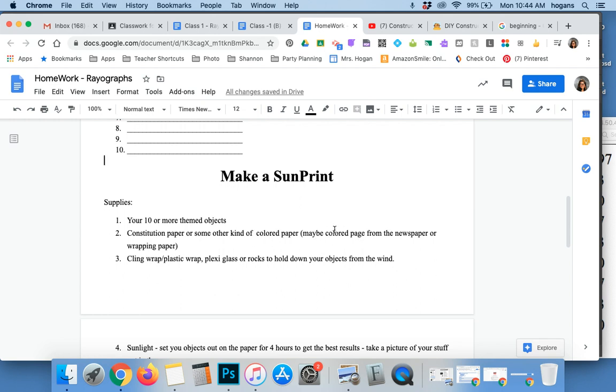So maybe the newspaper, but you definitely would want to try to find a colored paper in the newspaper, or wrapping paper. Those are 2 options that you can use. I will say that construction paper is going to be your best option, and it's going to work the best, but these will still work, okay?